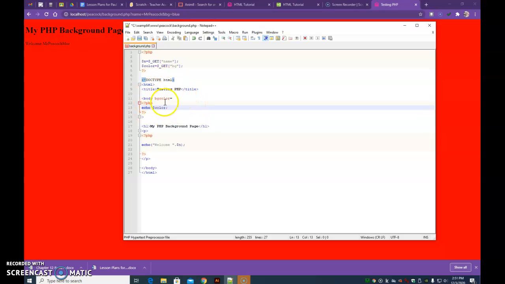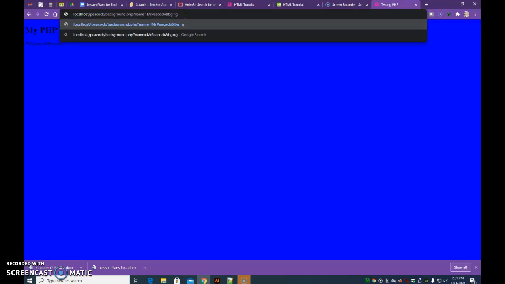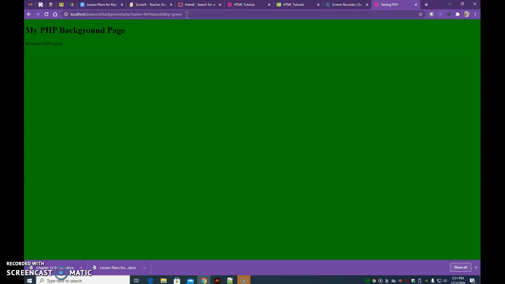Okay, so now it's going to take that and it's going to replace what's in there with what's been typed here. So let's save that. Oh my, isn't that cool? I can control the color of my page right here.